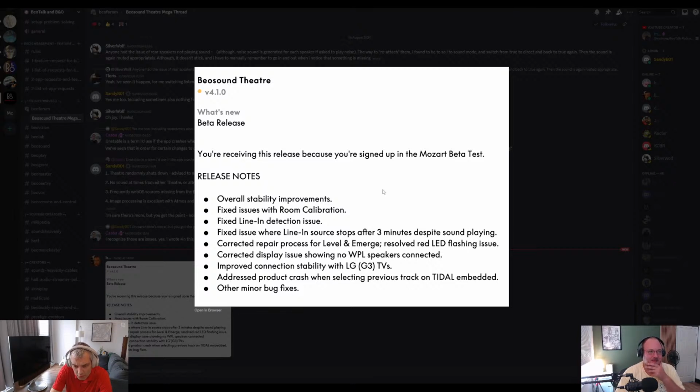Also, connected display should show in no WPL speakers connected. What does that mean? In the app, it shows all the speakers in the showroom that are apparently connected. They're not available. It shows all of them for some reason, and it auto connects to the speakers that are available anyway. But it seems more like a general Mozart beta update than anything else. Yes, it was uploaded to a theater, but it's probably coming to everywhere.